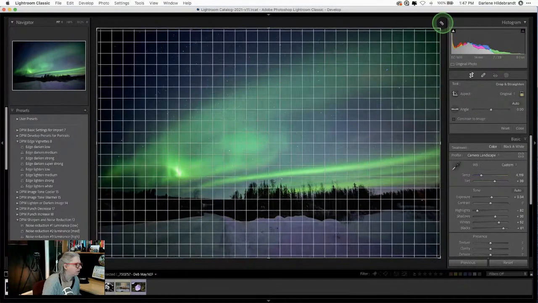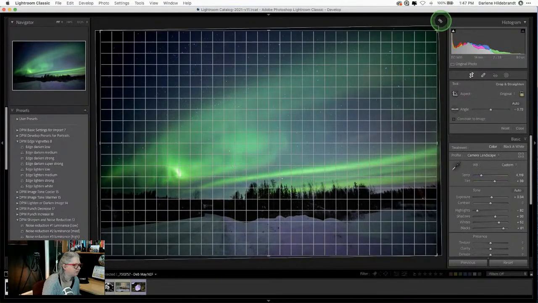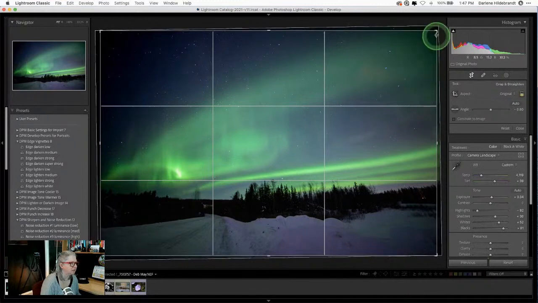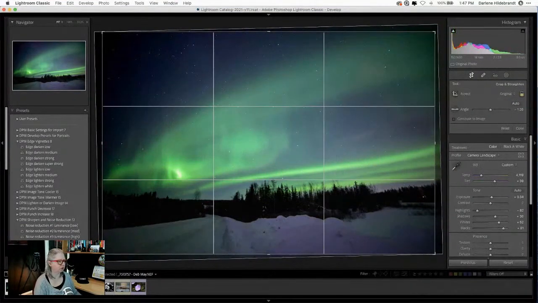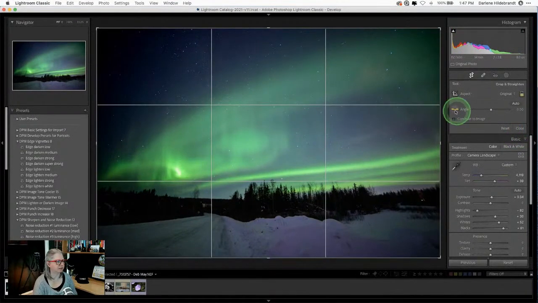I'm just going to eyeball it and say, okay, I think the horizon is this tree line back here. So I'm going to straighten based on that just visually, right? Or I could use this little ruler here. Okay, so this angle thing. So if you click on this little ruler, again, it gives you a little crosshairs and a little ruler.